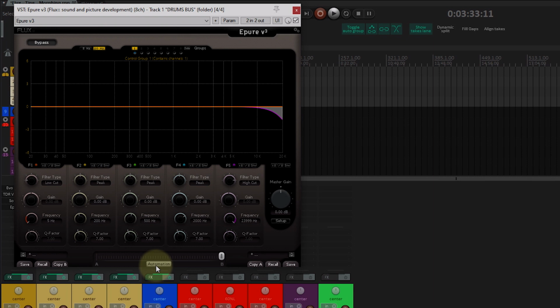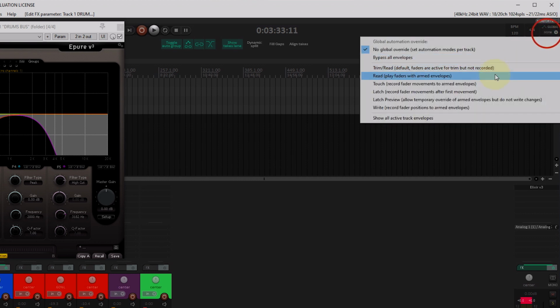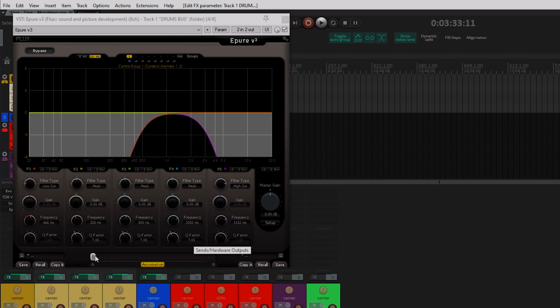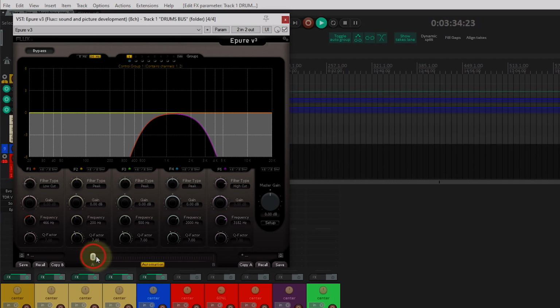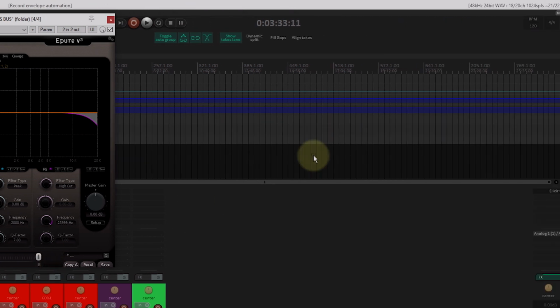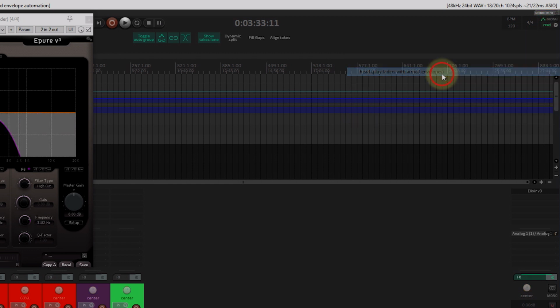Now I can enable the automation button beneath the morphing slider and enable write automation mode in Reaper. I can now press play and record my automation. Let's switch to read automation mode. We can now listen back to our take.